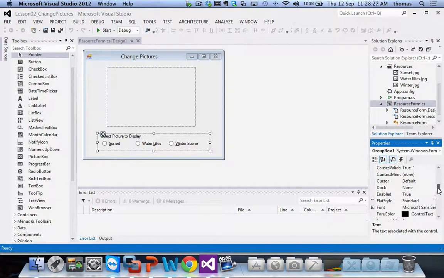So, for example, if I go through the group box itself and I look through it, let's see what other funky things we can put. There's a cursor.